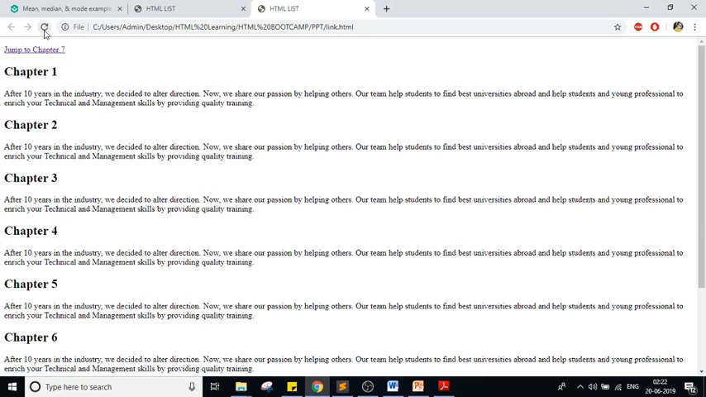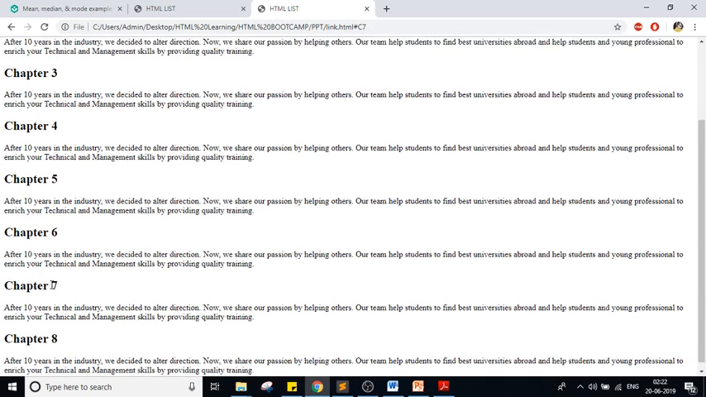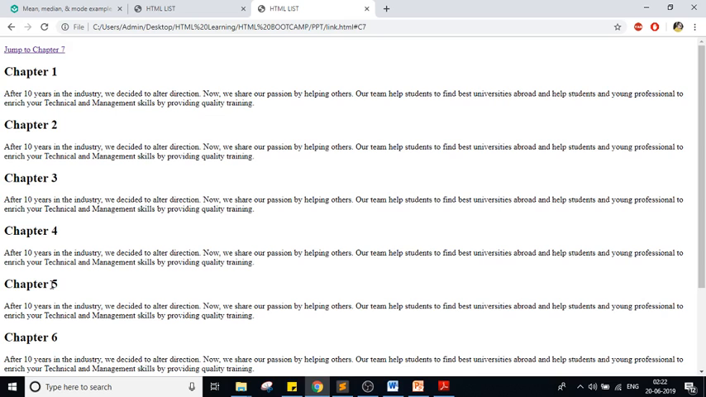Let's refresh the page. Can you see chapter 7 anywhere? No. If I click here, then can you see chapter 7 is key. It has pointed to chapter 7. So this is how it works. This is how we can create a bookmark.